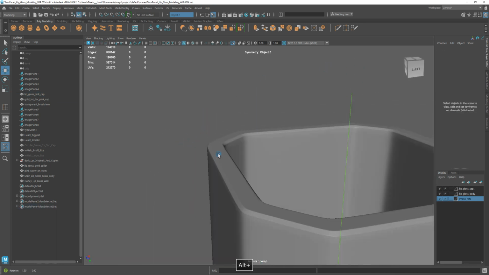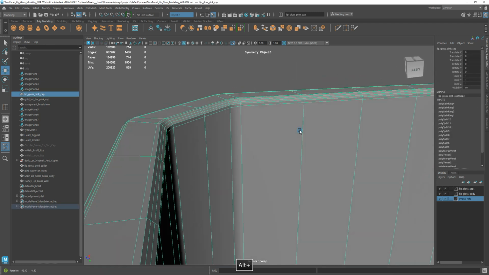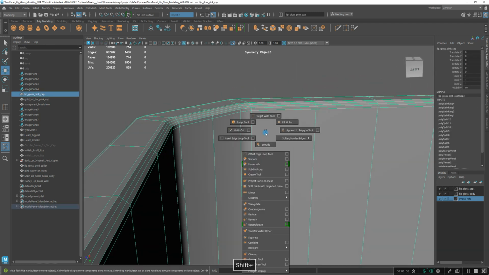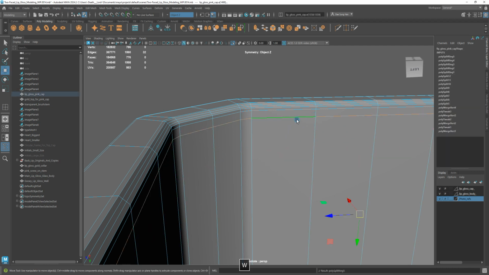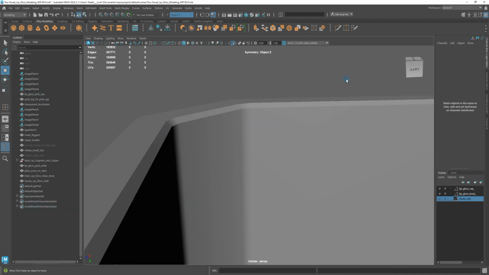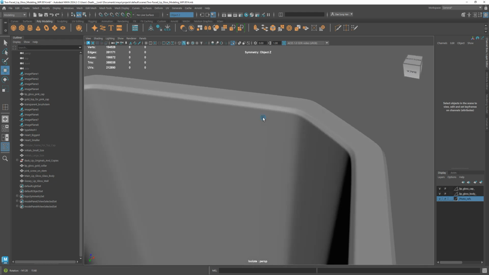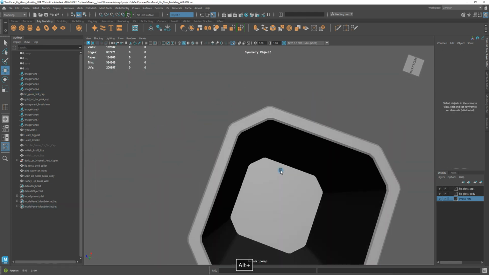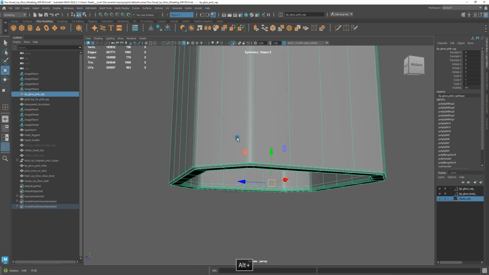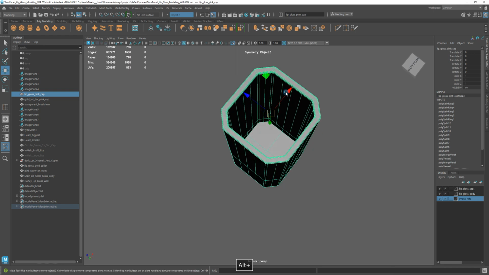See? Now, this weird little banding, right? I'm gonna go shift right click, insert edge loop. I'm gonna plop one right around here. Right there. And when I do that, see, the banding goes away. See? Right. So that's what that is. Okay. So we're good for that.